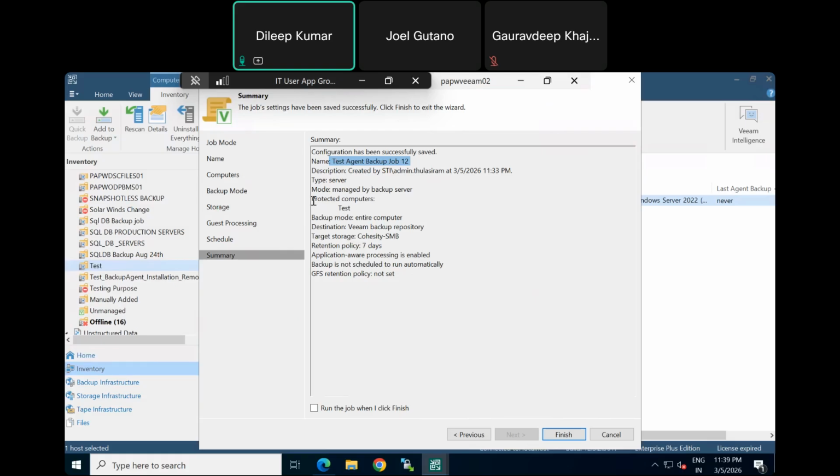And for protected computers, I have protected the group. So whatever servers are inside the group, we are able to protect, or else whatever server we need to protect, we can do it either way. But I did it as a group itself. And I have selected the backup mode, entire computer. And the destination is the backup repository, where the backup data will be stored on the target storage. Retention and GFS retention policy are not set.